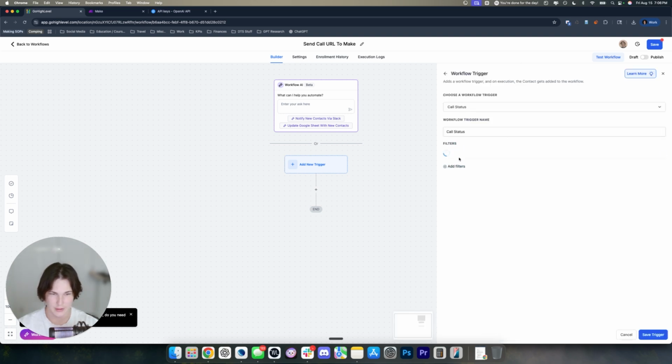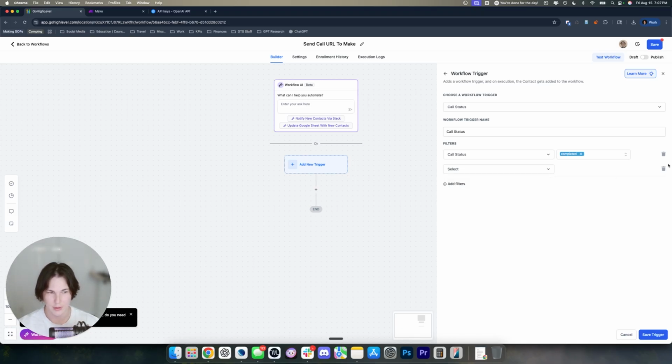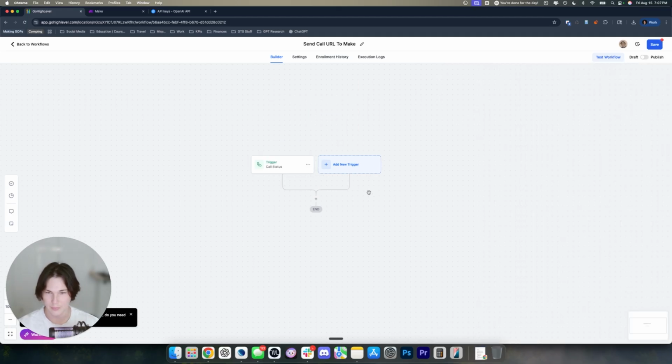And then you're going to add a filter. And you're going to select call status is completed. So this is going to be anytime a call is completed inside of the CRM. If you want it to only transcribe specific calls, you can add more filters. So for example, if it was only an outbound call or an inbound call, or if they were in a specific workflow. So you can get as specific as you'd like, but I'm doing all of them.